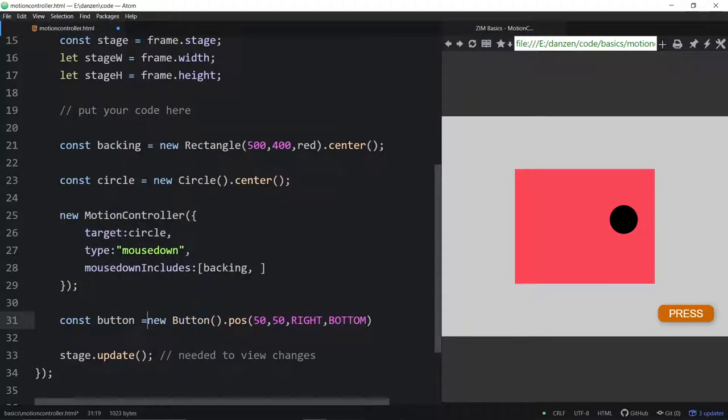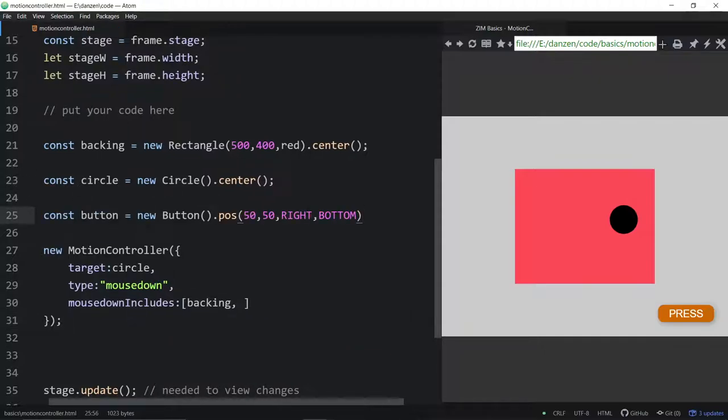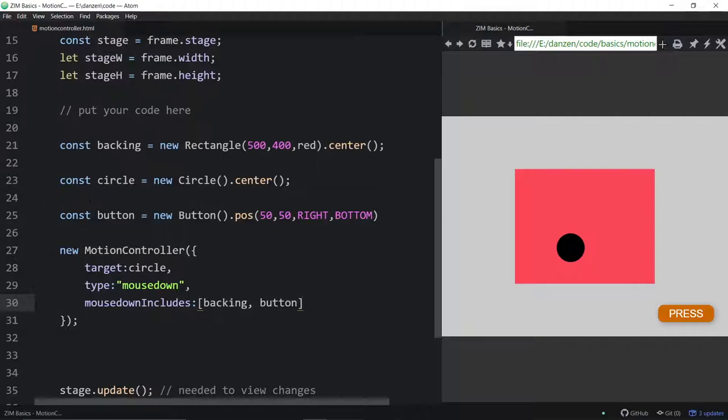Const button is equal to, and we'll have to move this up. So there's the button now, and if we say backing and button, then you'll see what it would look like if we just turned everything on. I'm going to press this thing, and it's like, oh, hey, wait, no, I don't want that thing to go towards my button. See what I mean? So that's a tricky bit about the motion controller. Otherwise, the motion controller, as you saw, is very, very simple.